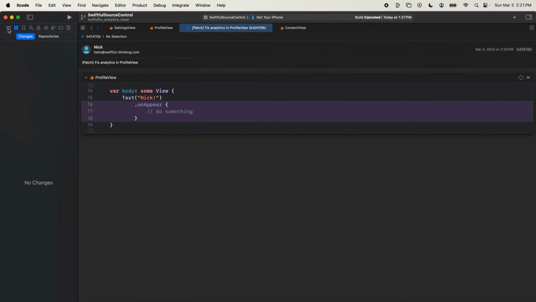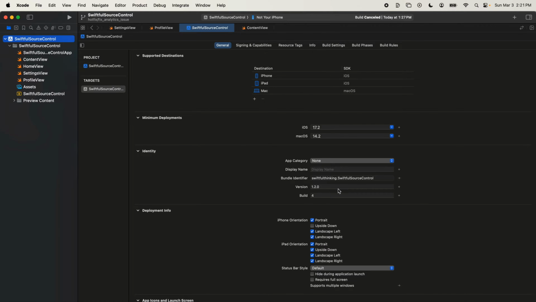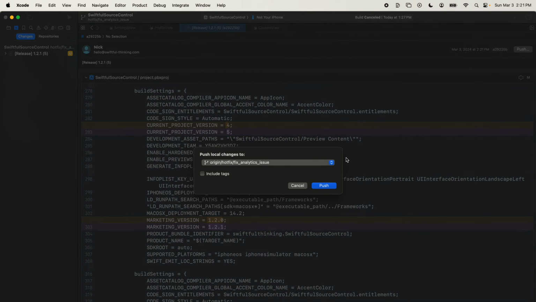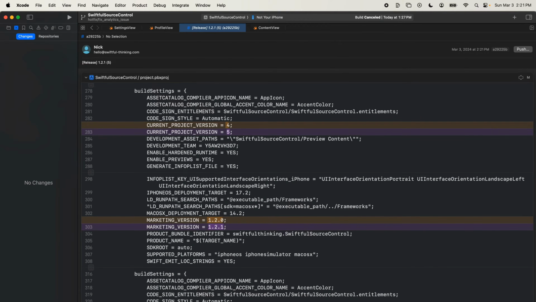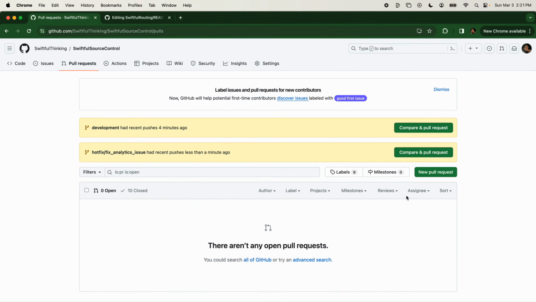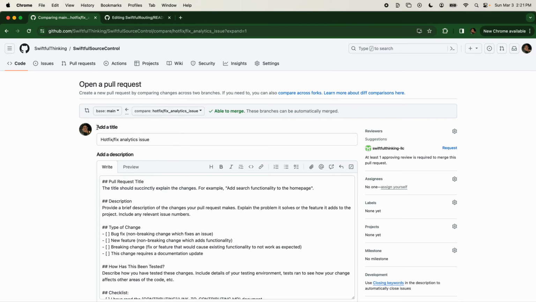We need to increment the version number. So we're going to come in here. We're going to say 1.2.1, build number 5. Let's commit this. Let's do a release and call this 1.2.1, build 5. Let's stage it and commit it, push it up to GitHub. Now I'm going to go to GitHub and again, let's create another PR. So we're going to merge our hotfix now into the main branch.